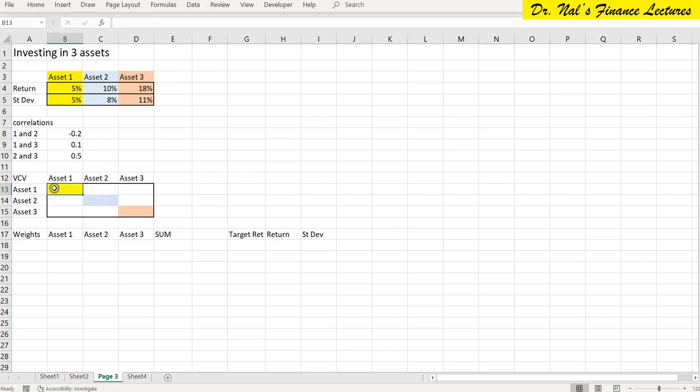Okay, so basically this one is so because we are comparing the asset 1 covariance against itself, so that's really the variance. The variance of an asset is just the square of the standard deviation. There you go. And the same thing for the other two assets. So asset 2, we're just going to square this one. And for asset 3, we are going to square the standard deviation of asset 3.